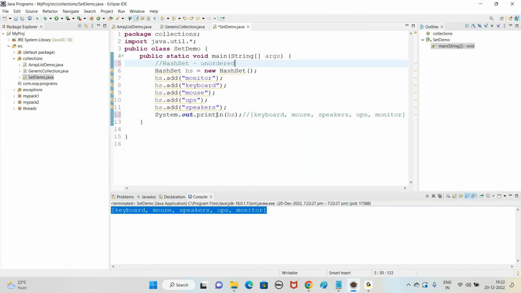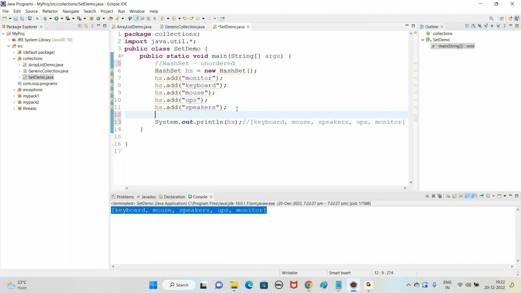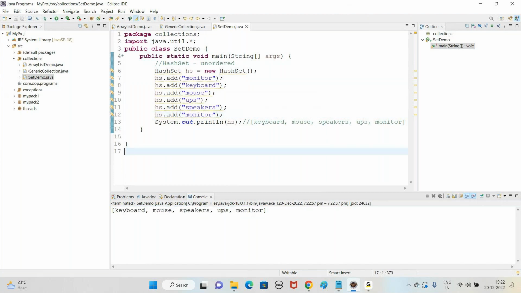Now if you add one more element like this, hs dot add monitor, see, it's a duplicate element. Already we have added monitor. We are trying to add the same element again. So let us check whether it adds. See here, no, monitor is not getting repeated. Whenever you are adding an element into a set, it's going to check whether that element is already present or not. If it is already present, then it will not get added. That's the meaning of duplicates are not allowed.